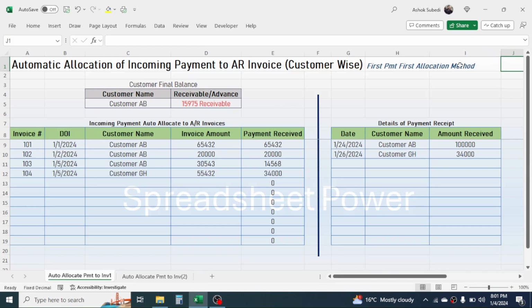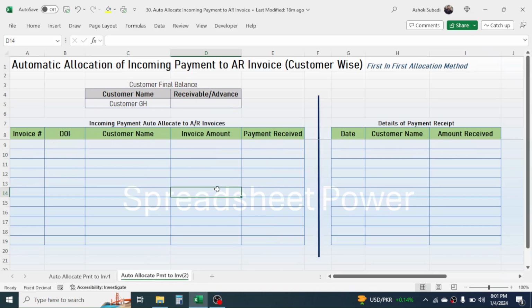And the assumption here is that every time the customer is not paying a payment that is exactly the same as the invoice amount. Sometimes they pay the same as the invoice amount, and sometimes they also pay in partial payments. First of all I will show you how this system works, then I will go to the blank format and start creating this system.